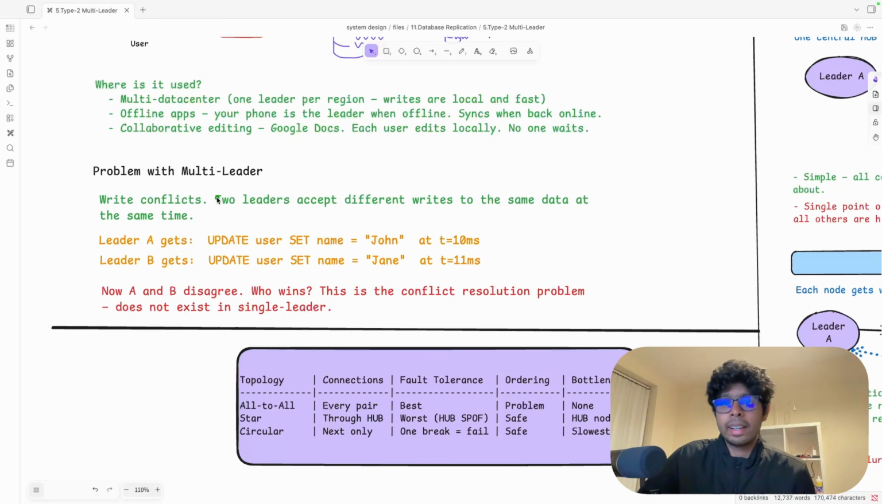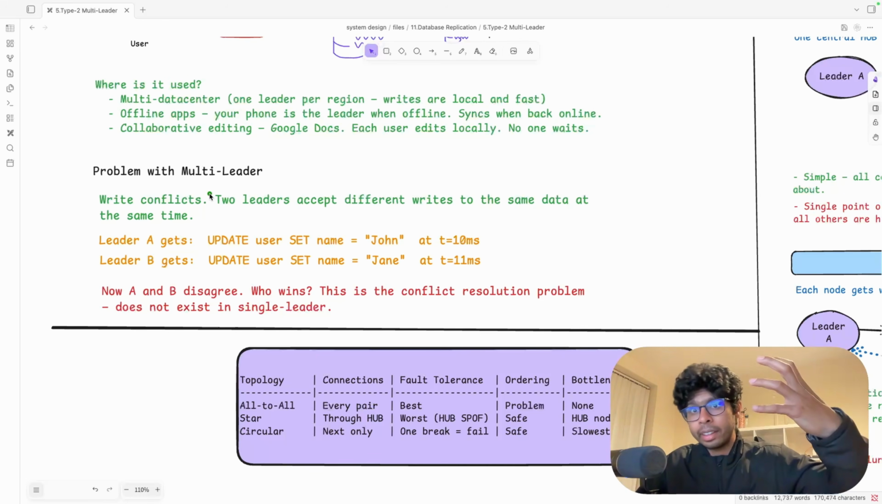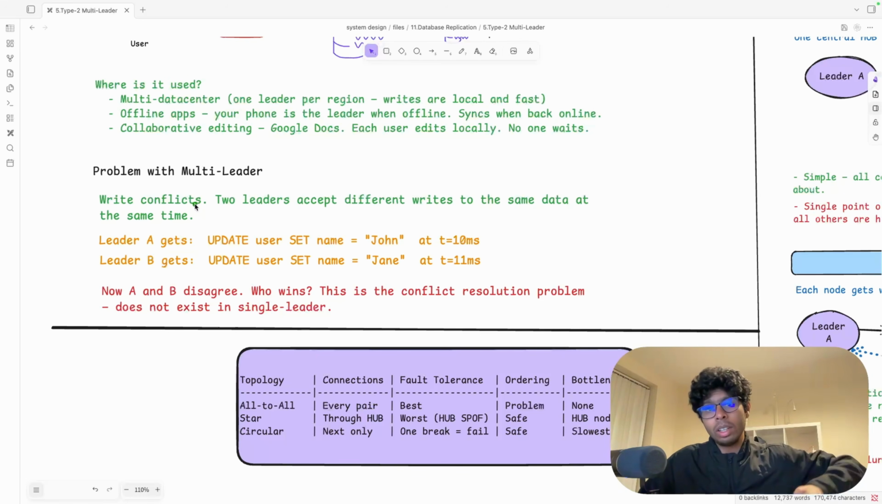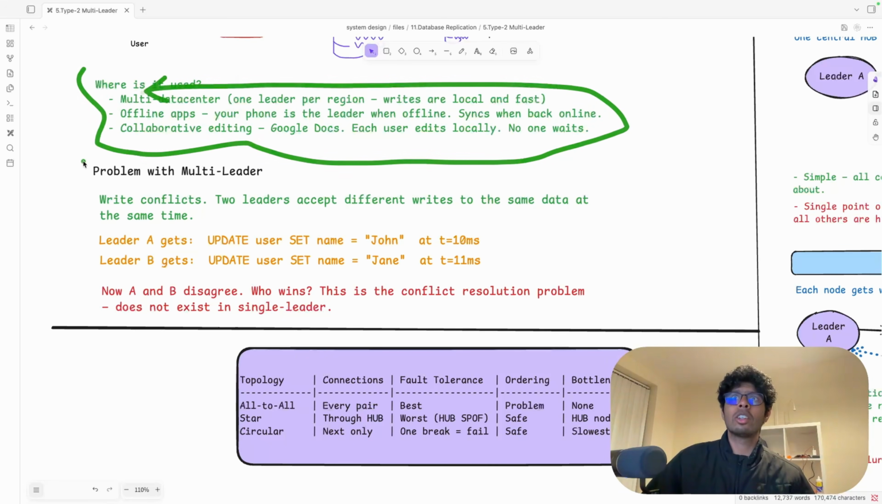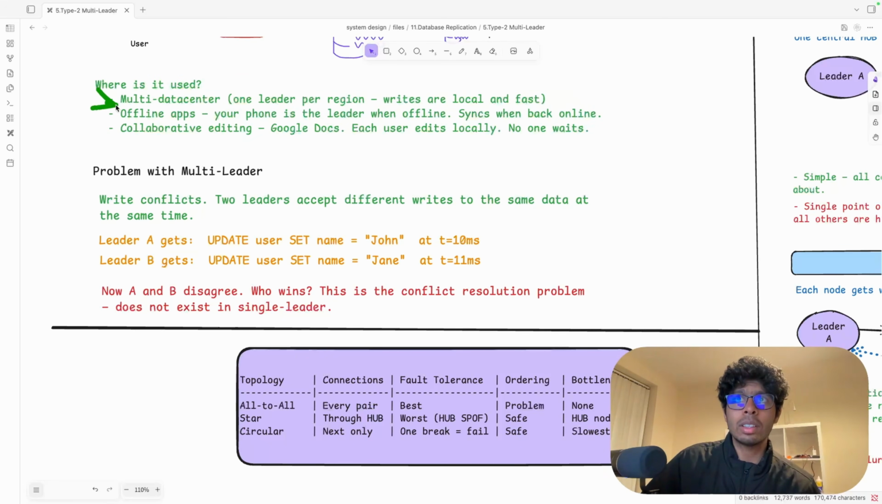Now let's understand why we use multi-leader replication. First of all, we have studied that with the help of multi-leader replication we can increase the speed, because a London user can send data to the London database and an India user can send data to the Indian database. That is the first reason. Secondly, I mentioned some of the reasons here. The first reason is multi-data center: one leader per region, so writes are local and fast. We have covered this.